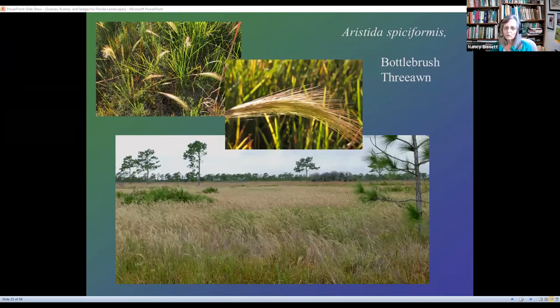Another one with somewhat of the same character is this bottle brush threeawn, Aristida spiciformis. If you are taking walks in the fall, especially in Florida's flatwoods type areas along the edges of the paths, you may see this plant because it does have a little bit of a pioneering character and it will pop up where there's been a little disturbance. But I really like this picture on the bottom where there's a whole big field of it. And I thought, you know, this might be something that could be really useful in trying to get an area naturalized initially.